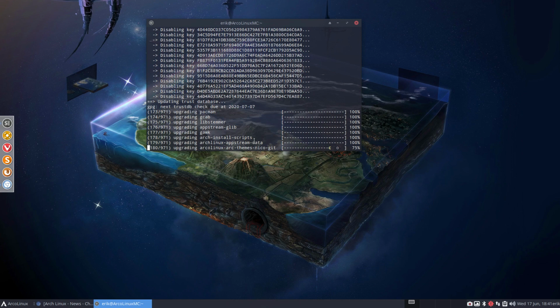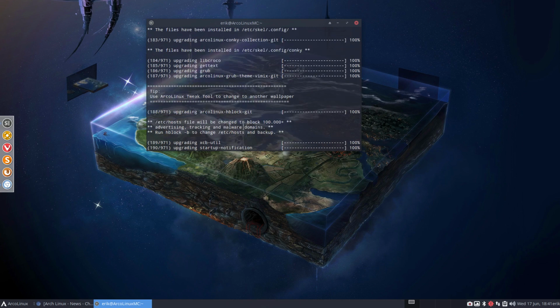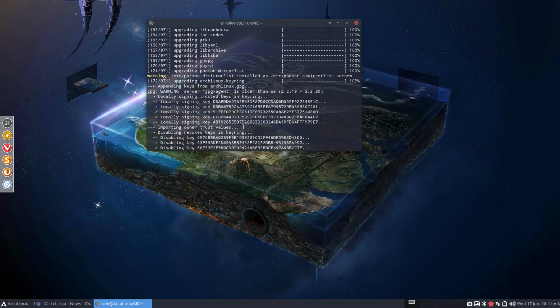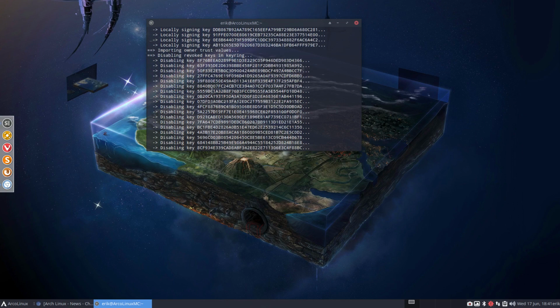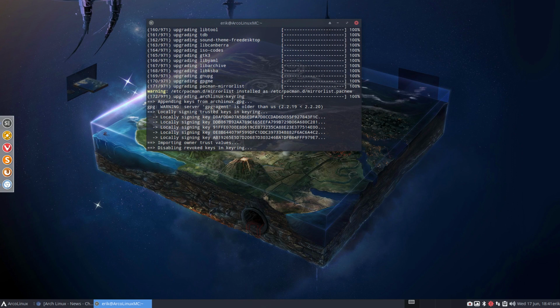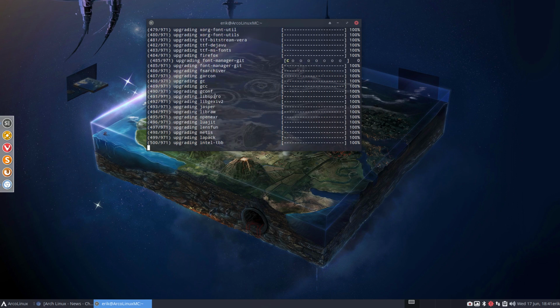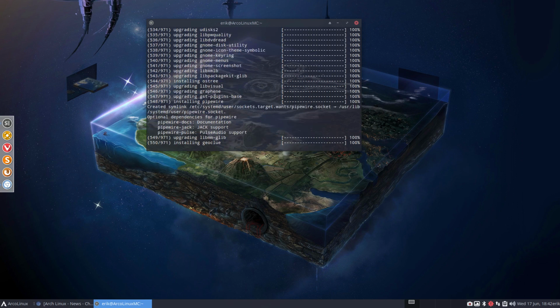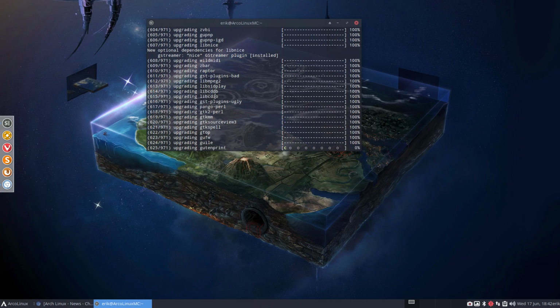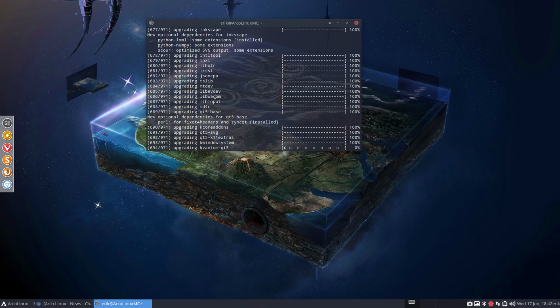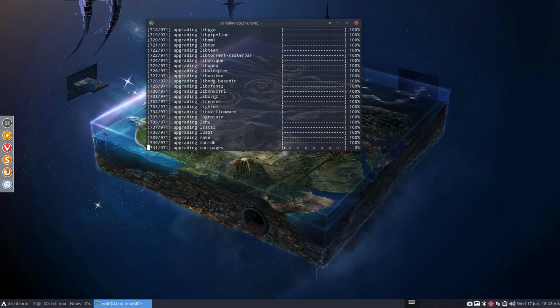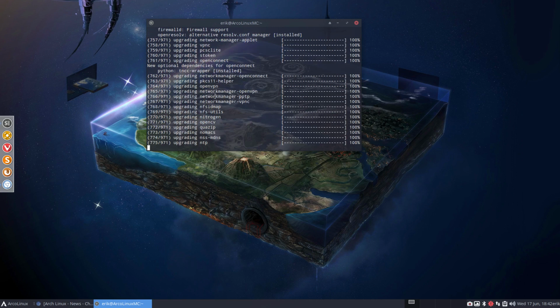All the keys come in. This is the package I'm talking about, the ArcoLinux keyring. And you see this stuff and you say, oh, what's that? All this gibberish. Well, those are keys. ArcoLinux keyring, upgrading. GCC is also there. Probably a new Linux kernel.